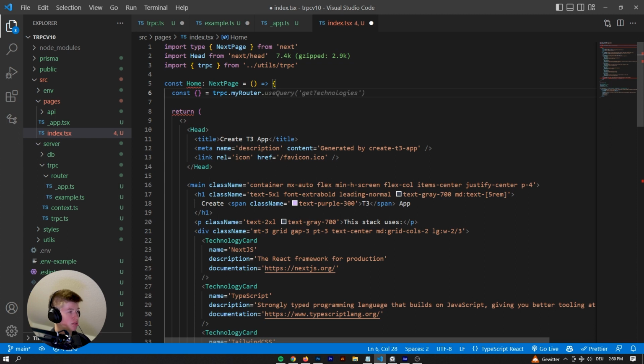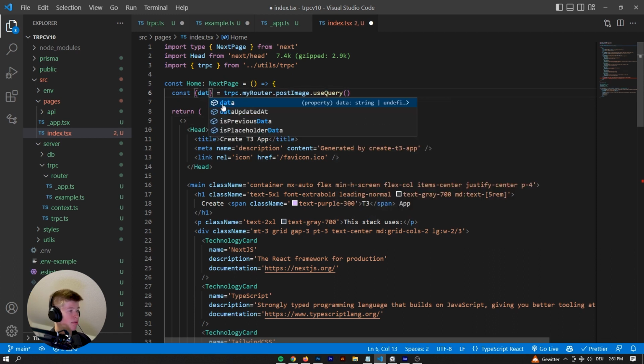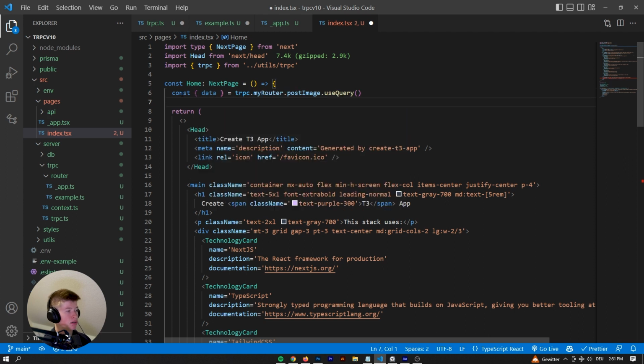And we want to post an image, and GitHub Copilot can be annoying sometimes. So postImage and dot, and then useQuery. Okay, so we would query something, we could destructure something like the data, error, whatever. You're probably used to that. That's not a change from the v9.